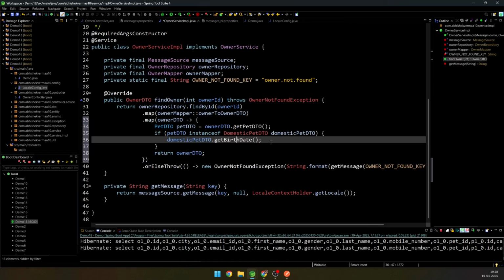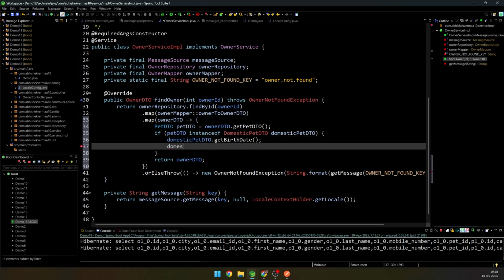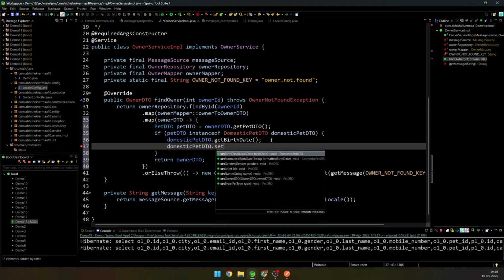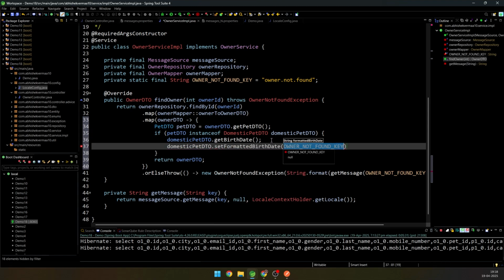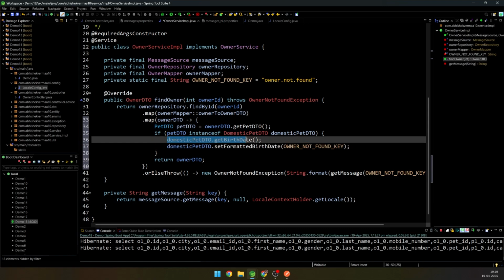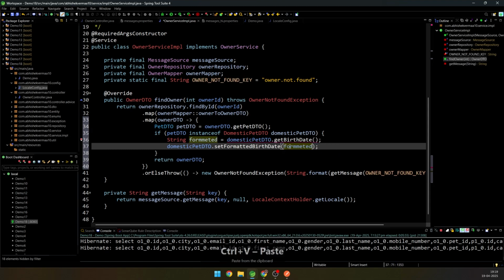Now what I will be doing here is I will be saying domestic pet DTO dot set formatted birth date, because this one is not getting set by default. Now we are going to pick it from here somewhere into this particular part, or first of all let me set it as something formatted, and here we are going to save it like this. Whatever comes here, we are going to pass it on here, in this particular way.